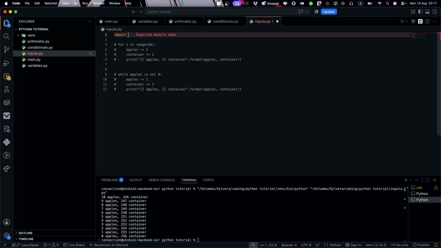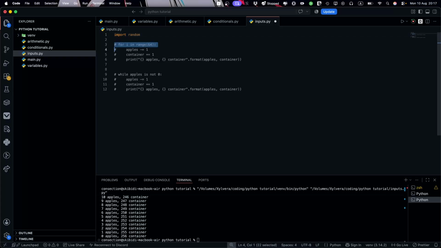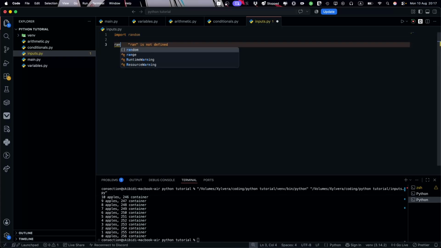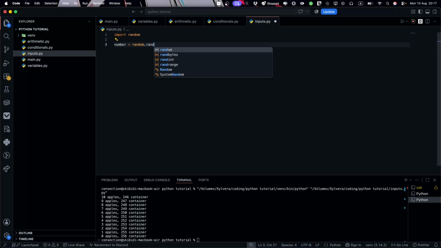It is called the random module. This module basically gives you the ability to randomize stuff. So let me give you a basic of how to use it. Let's say we want to get a random number. So let's say number equals random dot. You will see a lot of things here, but I'll teach you the most basic ones. So, all right, let's do random dot randint.